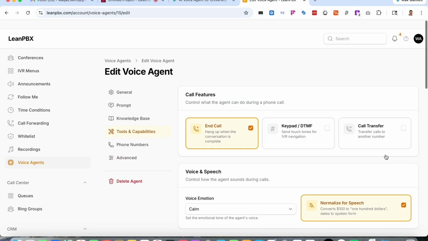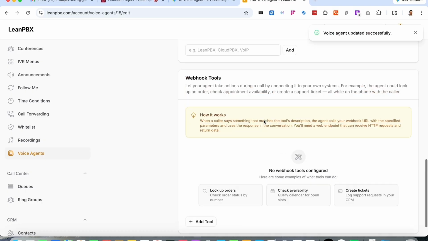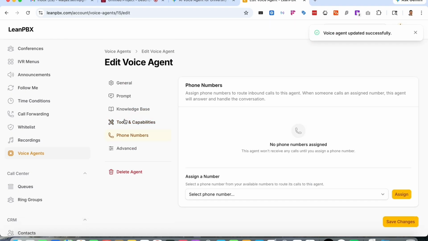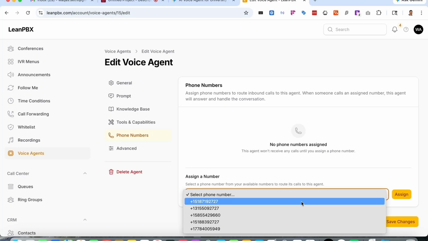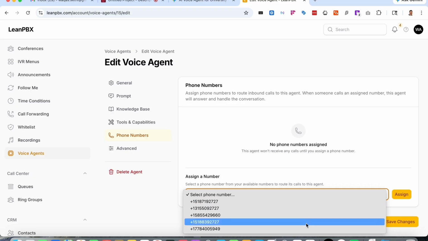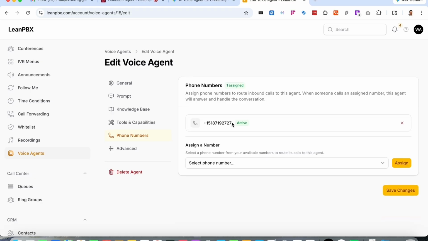So now that this is set up, I'm going to hit save changes, and what's left is now assigning it to a phone number. So you can have different phone numbers. I have a bunch of phone numbers that are already in my system that I've bought, but basically whatever phone number you have bought, you can assign this to that. So for now, I'm going to assign numbers. Okay, so you see this number is now assigned.